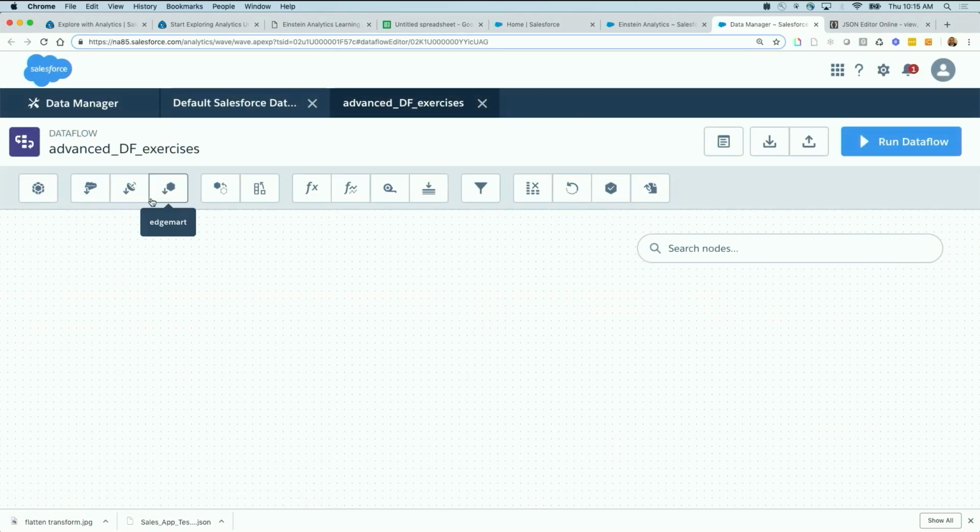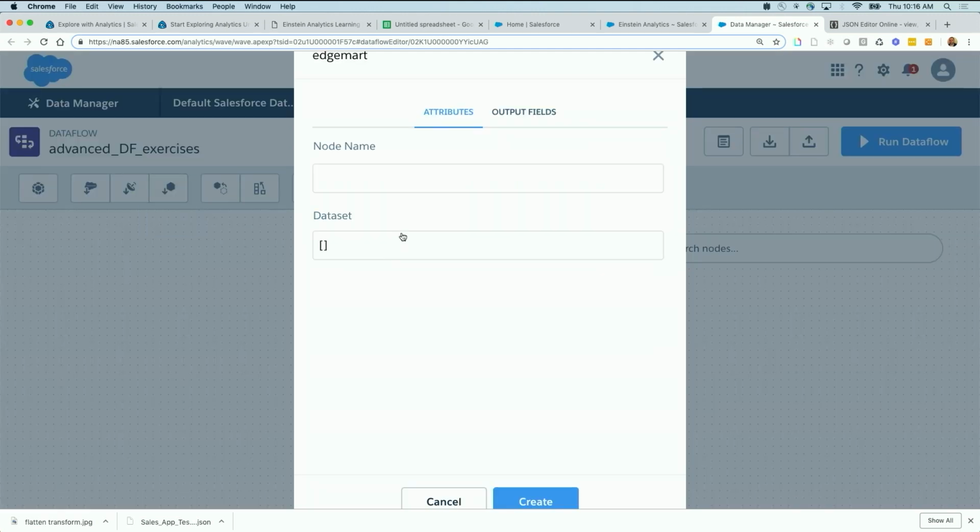Now what I'm going to do is, first, this data set that I'm going to use was uploaded or created as a CSV, so it's not in any data flow. To use it or to do something with it, I need EdgeMart. So I'm going to hit EdgeMart, load, advanced CSV.